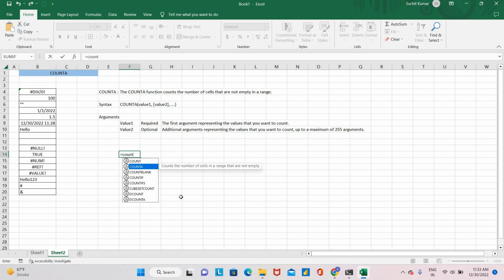So let's use this function, select it, and the parameter of the COUNTA function is just like the COUNT function. If I select COUNT, you can see it's showing value 1, and value 2 is optional. If I select the COUNTA function, you can see the same, value 1 and value 2, and value 2 is optional. You can add up to 255 values or arguments here by using commas. You can use a data range or comma separated values.